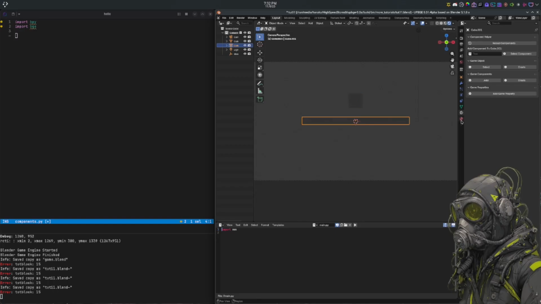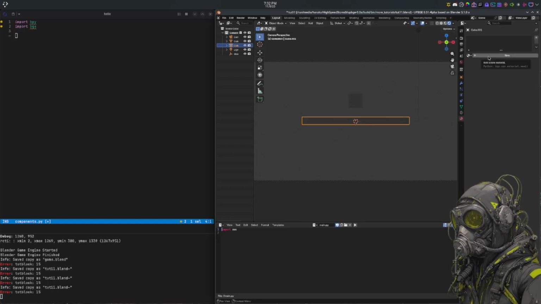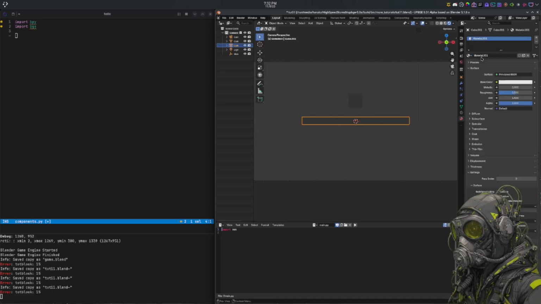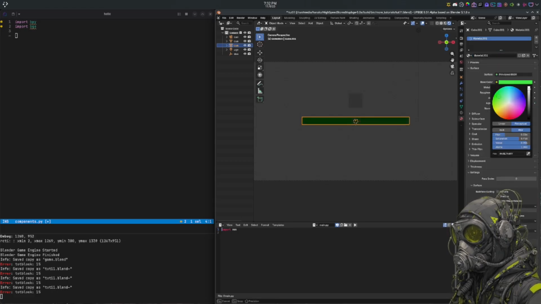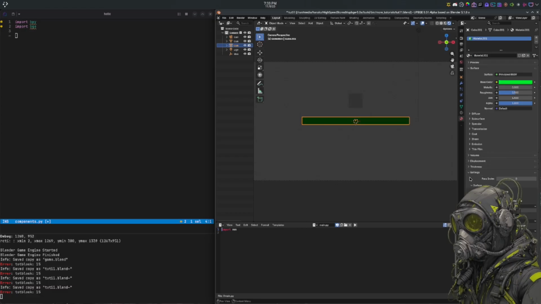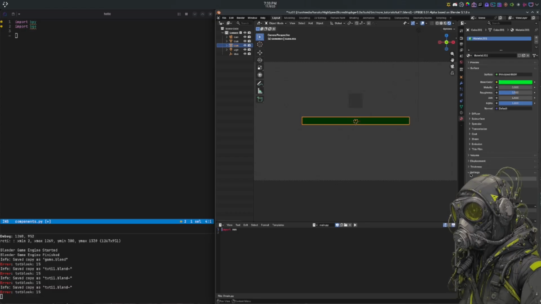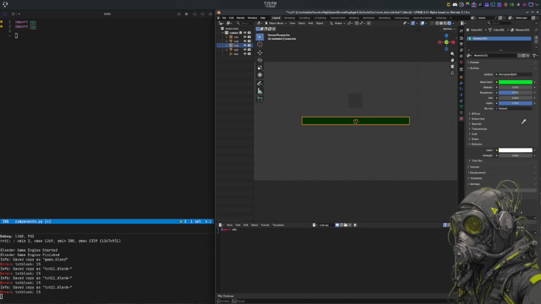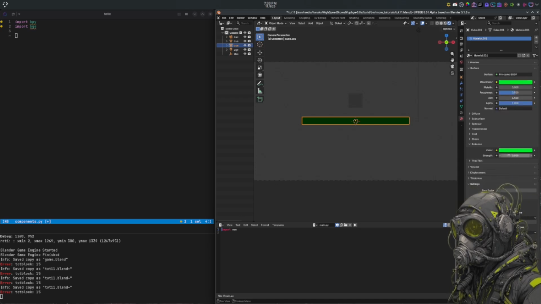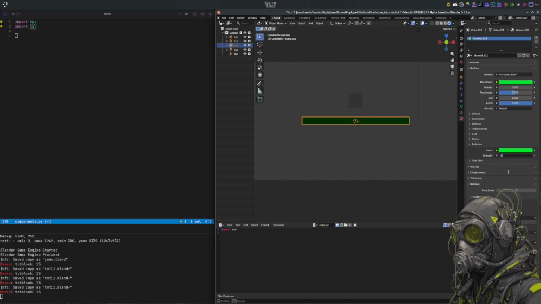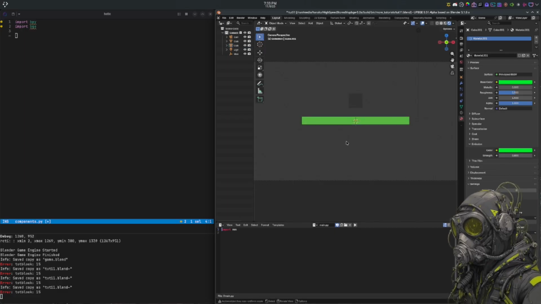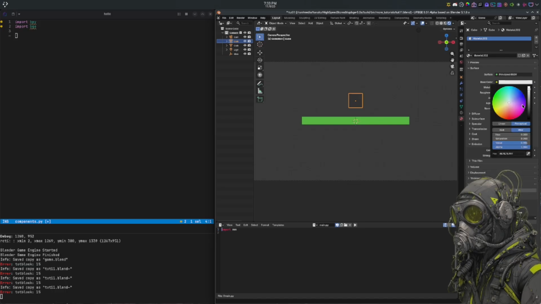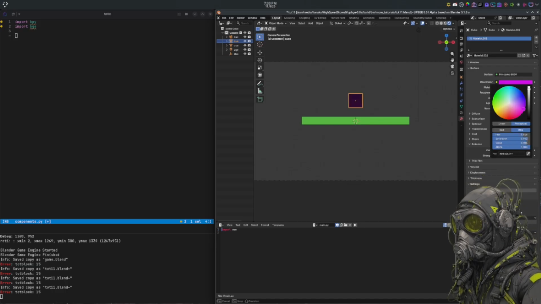To make these easier to view, we'll go ahead and apply a new material to it. We'll make it green. We'll add an emission shader. We'll add emission to it. Use color picker, make it the same color. We'll bump it up to 0.8 so it's visible. We'll add a new one. We'll make this player pink.